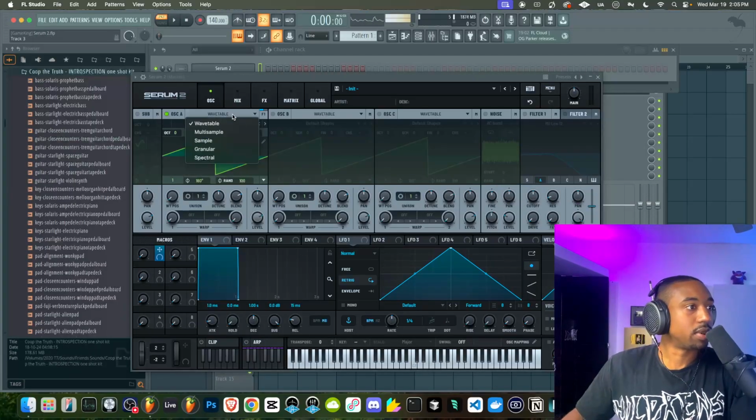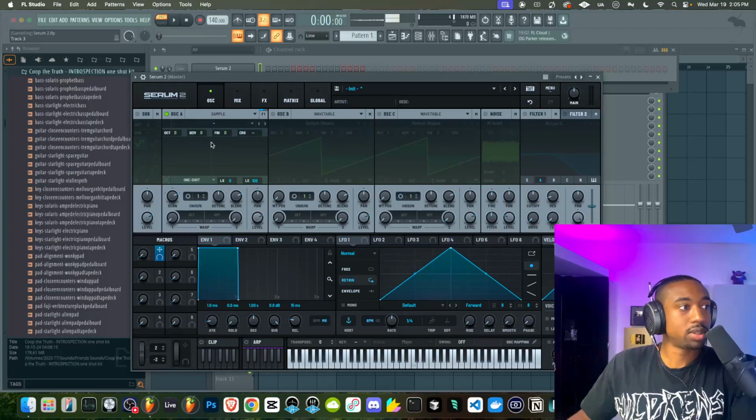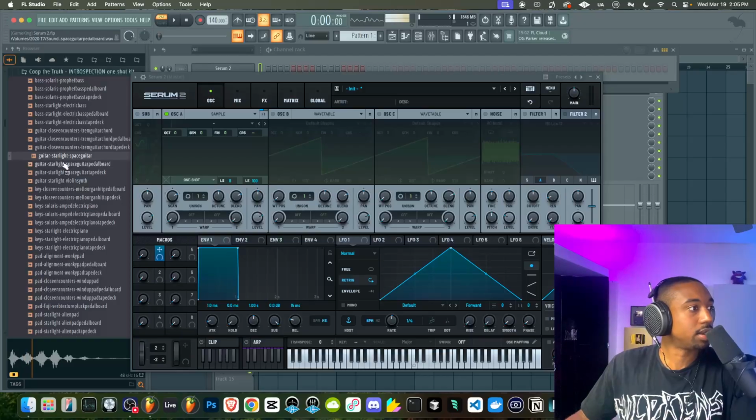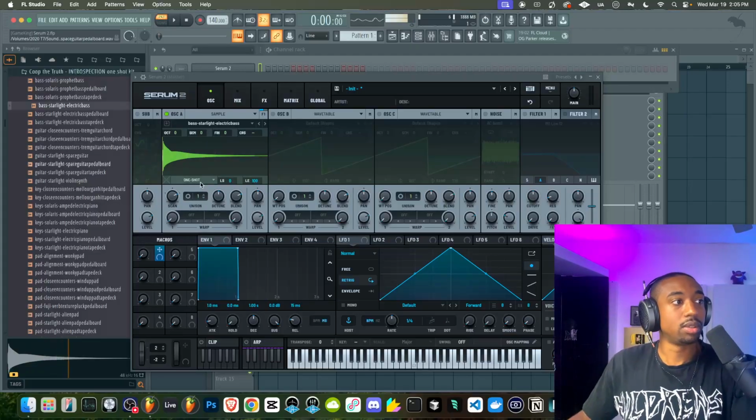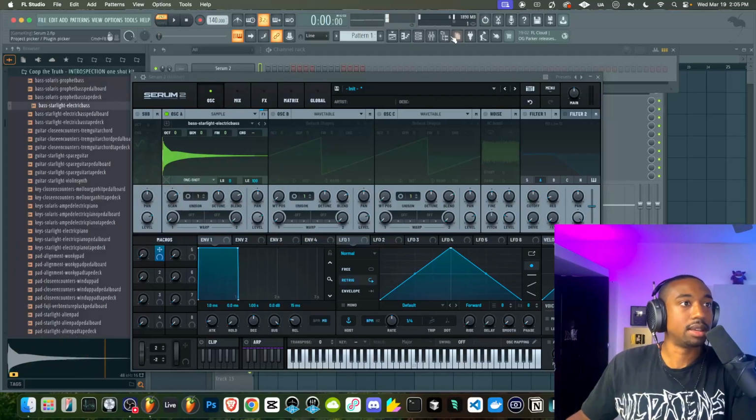Next, let's go to the different style of oscillator called the sample mode. So this would be like your one-shot loader that most people use it for. So we're going to grab some Coop the Truth sounds here. Let's get his guitar. I always love his bass sounds. Let's drag a bass sample right inside the oscillator here. And we could do so much stuff in Serum that it's incredible.